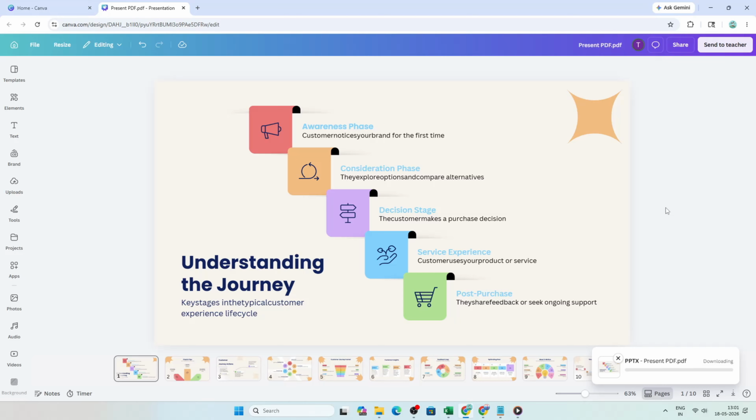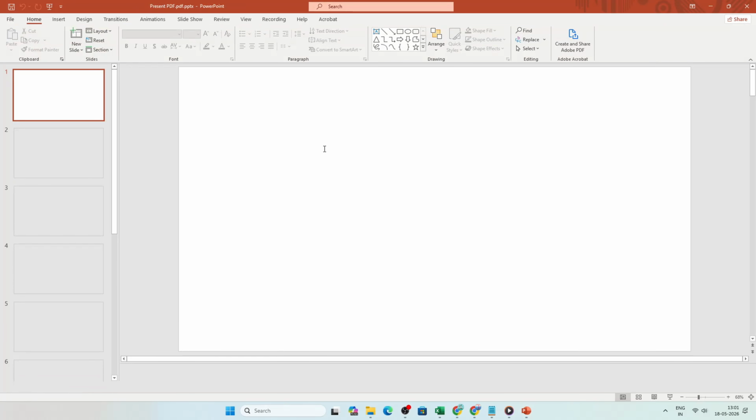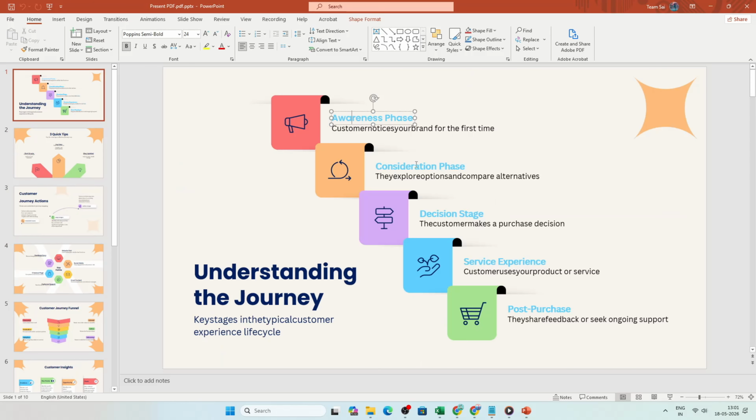Canva will process the file and generate a PPTX document for you, depending on the size and number of pages. This may take a moment. When it's done, open the file in PowerPoint to confirm everything looks the way you expect. Your text, images, and layouts should now be editable, so you can continue fine-tuning directly in PowerPoint if needed.